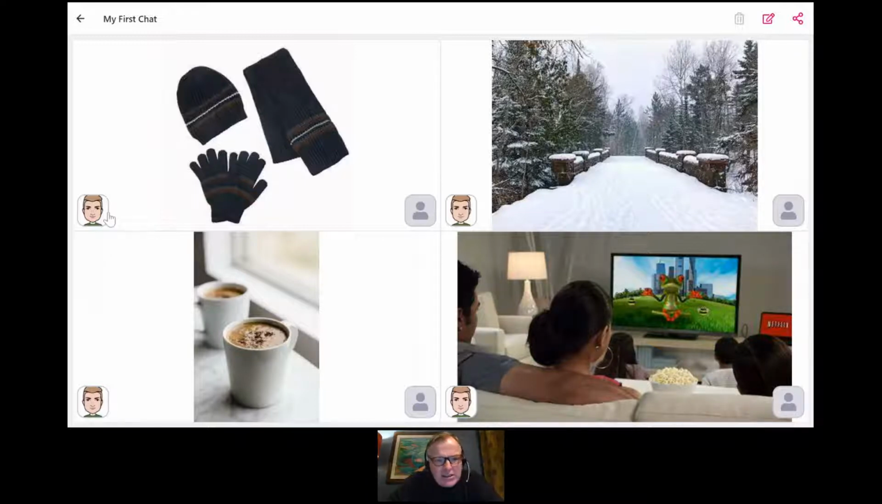Now there are 2 buttons on each of the images. The first one might be for you, and the second one might be for your child. But like I've said, they can make their own. So here goes. It was a cold winter's day, so we put on our hat, our gloves, and our scarf. And you could play this back. It was a cold winter's day, so we put on our hat, our gloves, and our scarf. I'll carry on. I'll just finish this quickly.